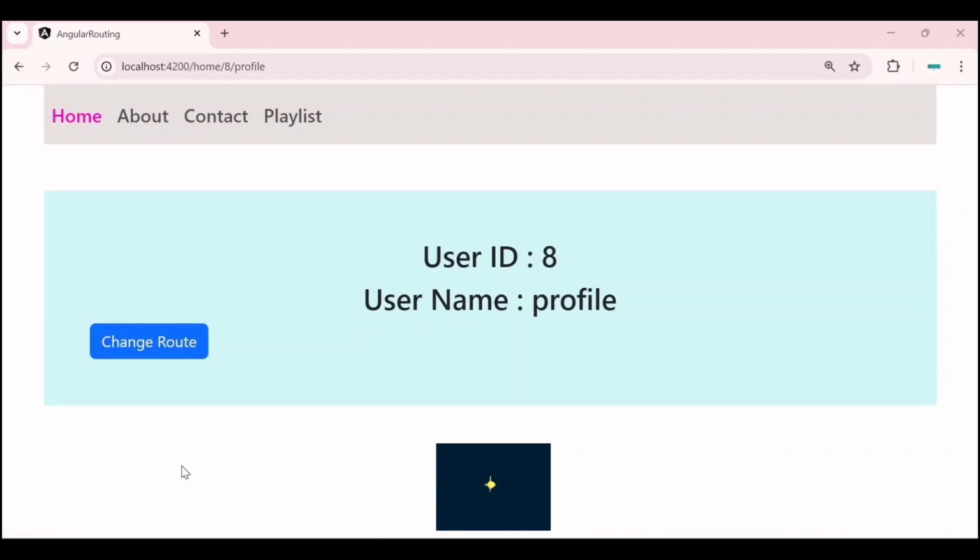So far we have seen how to pass the route parameter and how to get the route parameter. And in this video, we are going to see about query parameter: what is query parameter, how to pass query parameter to a route, and how to fetch the value of query parameter from the route.